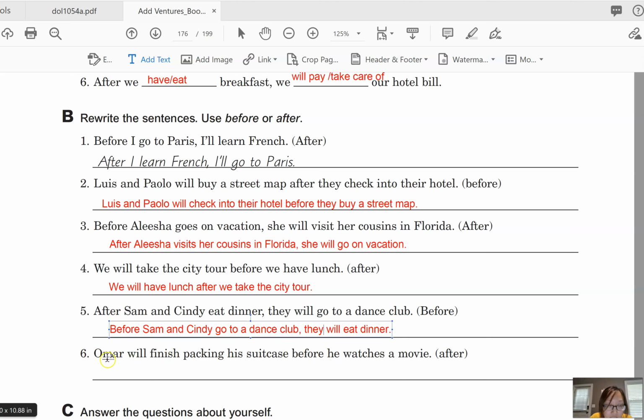Okay, let's go ahead and do number 6. Omar will finish packing his suitcase before he watches a movie. Okay, so we have to use after in the middle, or put the after clause at the end. So we can say Omar will watch a movie after he finishes, remember third person singular, so we need to say finishes, packing his suitcase. Okay, Omar will watch a movie after he finishes packing his suitcase. Okay, so now you can go ahead and go to part 3 of this video. Okay, part 3.